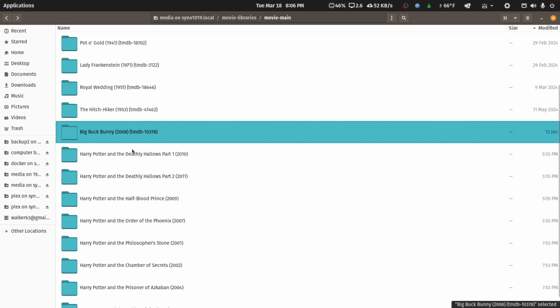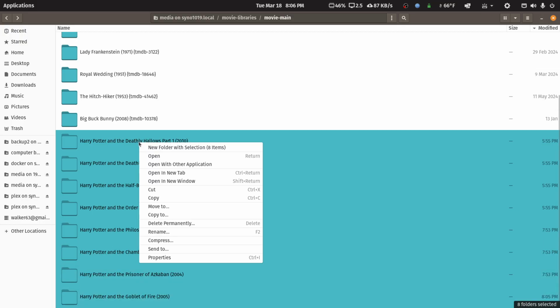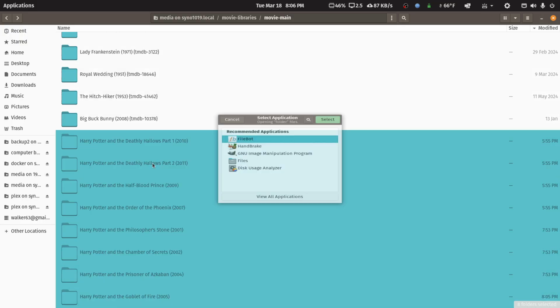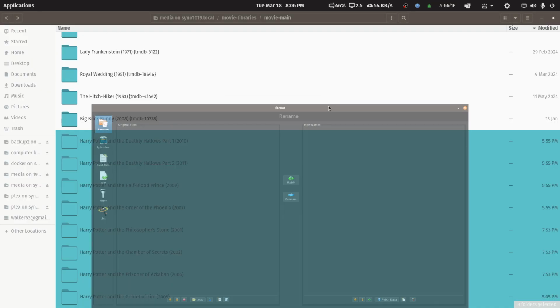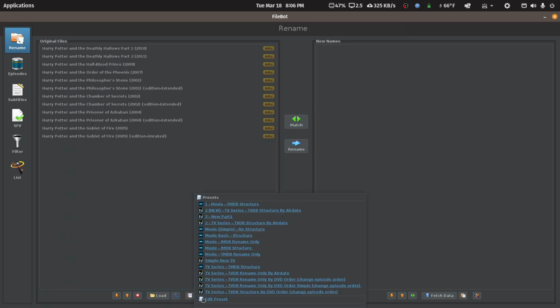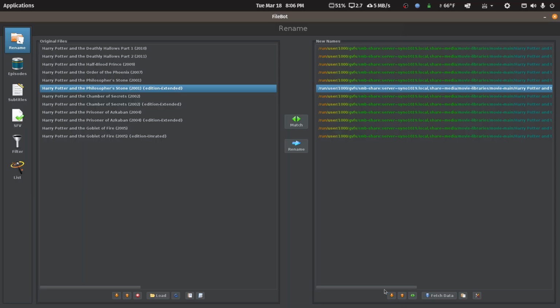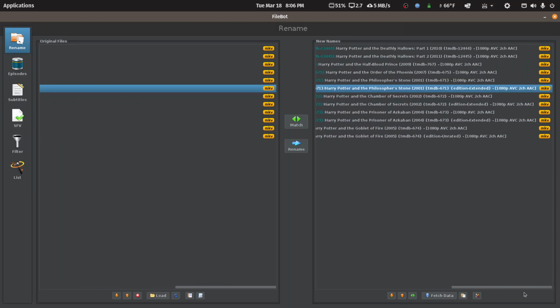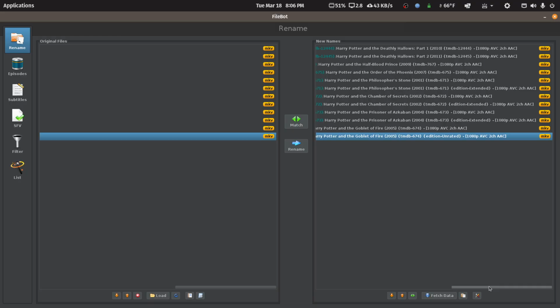So what I'm going to do is I'm going to highlight just the Harry Potter movies, right click, and I can open with other application under Pop OS. Filebot's already at the top, and Filebot open. So I'm going to use my default movie expression on this. We have to watch the special edition ones. So this is coming through. So we got 1, 2, 3, 4 special editions that made it through.